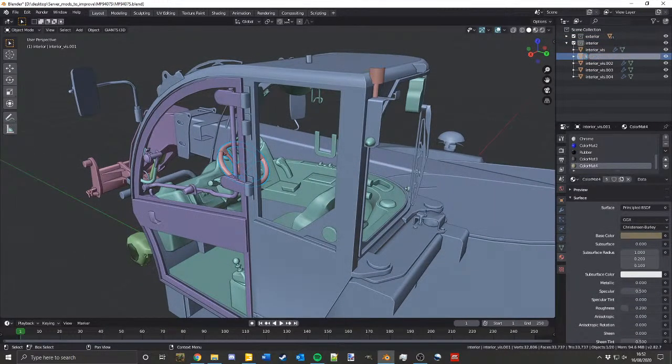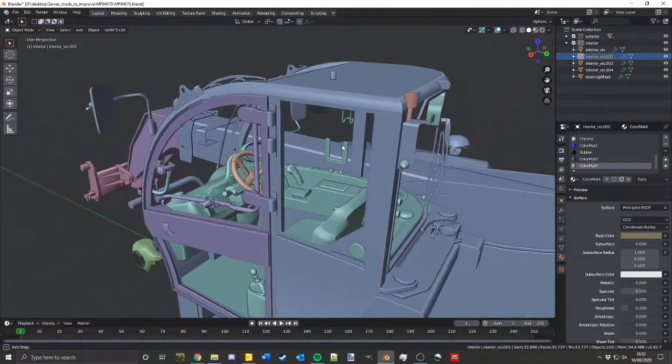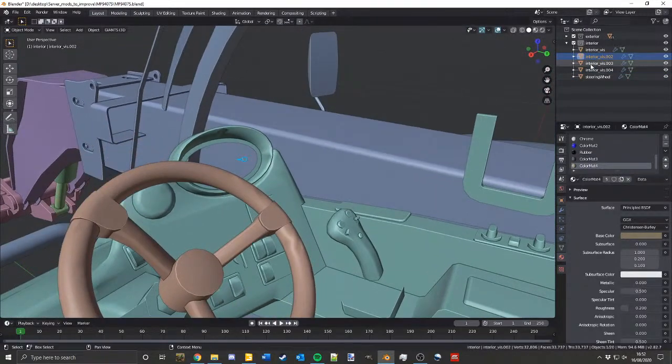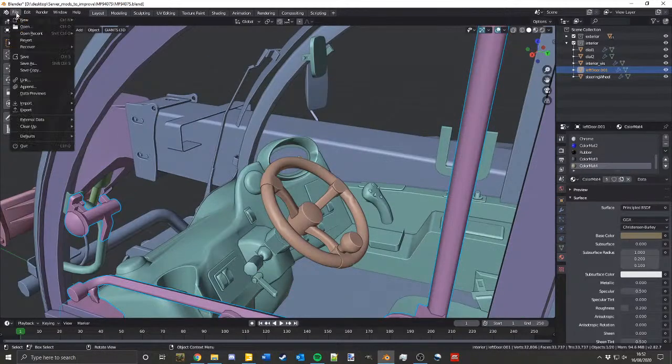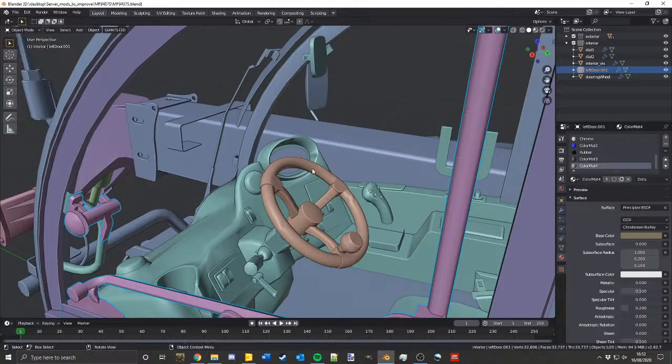This one's steering wheel. Oh. This is dial 1, dial 2. And we'll call this left door. That's named.